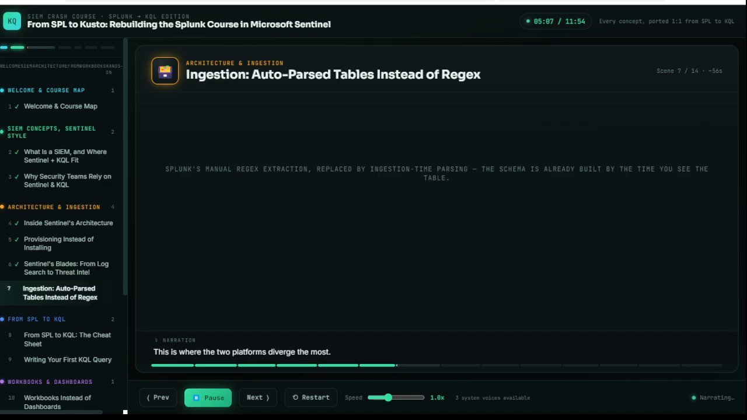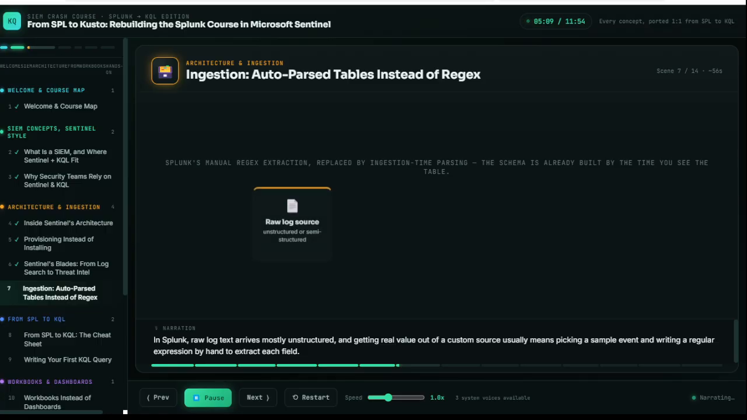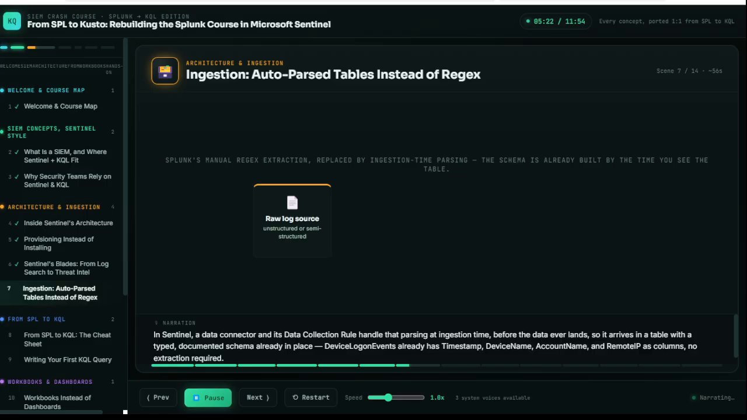This is where the two platforms diverge the most. In Splunk, raw log text arrives mostly unstructured, and getting real value out of a custom source usually means picking a sample event and writing a regular expression by hand to extract each field. In Sentinel, a data connector and its data collection rule handle that parsing at ingestion time, before the data ever lands, so it arrives in a table with a typed, documented schema already in place.